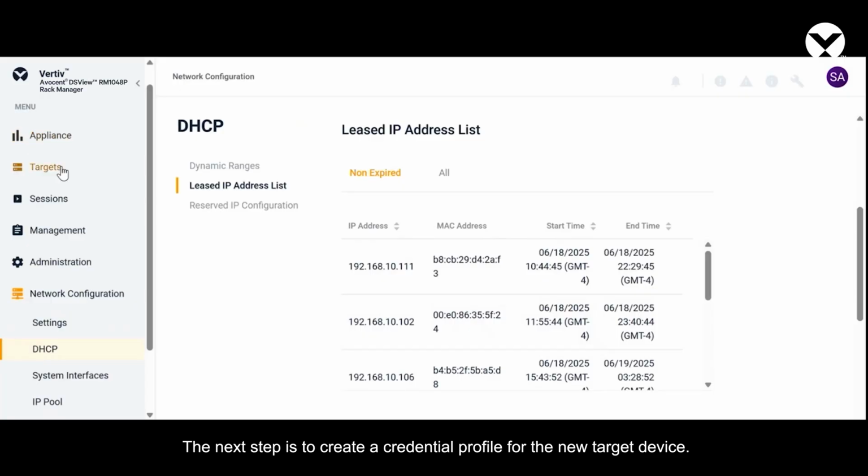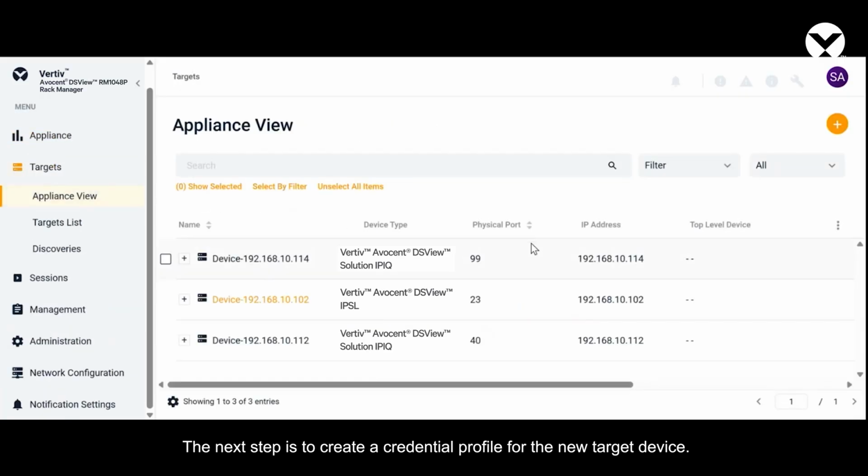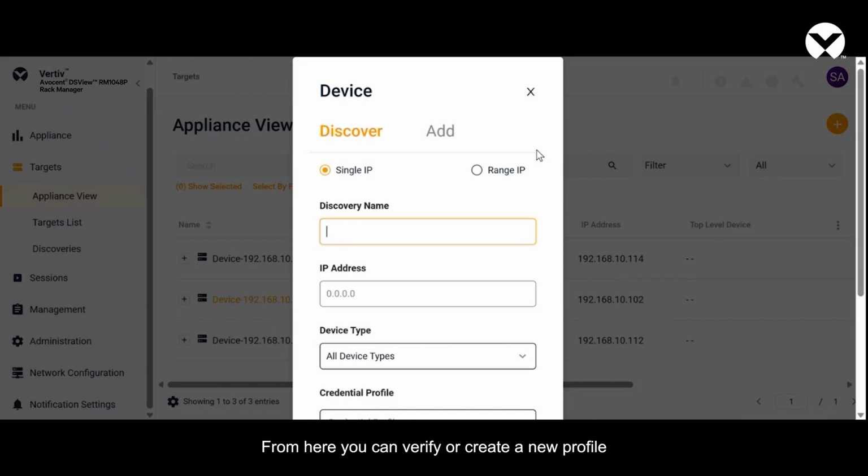The next step is to create a credential profile for the new target device. On the left-hand side, under Administration, select Credential Profiles. From here, you can verify or create a new profile with the correct username and password for the target device. You are now ready to discover or add your target device.